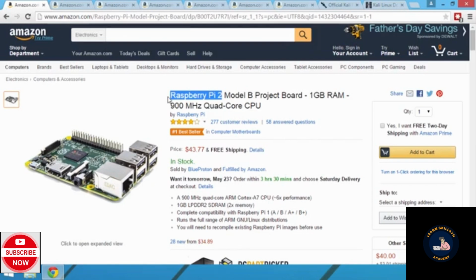In case you would like to run Kali Linux on a Raspberry Pi device, here is the one that I'm using in this course. I'm using a Raspberry Pi version 2, which is the latest version available, but you can follow along with an older version also. The Raspberry Pi 2 has 1 GB of RAM, twice as much as the previous version, and a quad-core CPU clocked at 900 MHz, which runs approximately 6 times faster than the previous version.